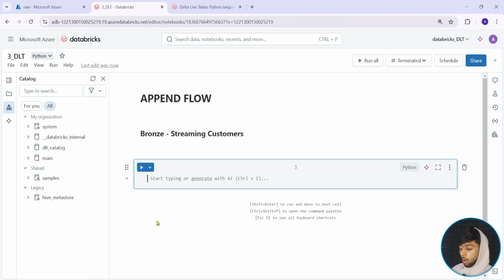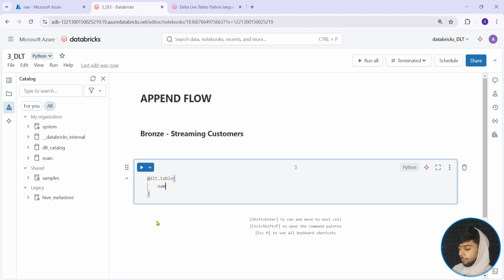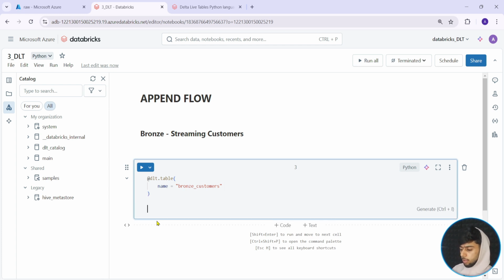Now you know how to create that, so just do it on your own. DLT dot table. This time let's give the name from this syntax and explore this as well. So this will be my bronze customers. Then I can pick any function name, so I will simply pick my function.